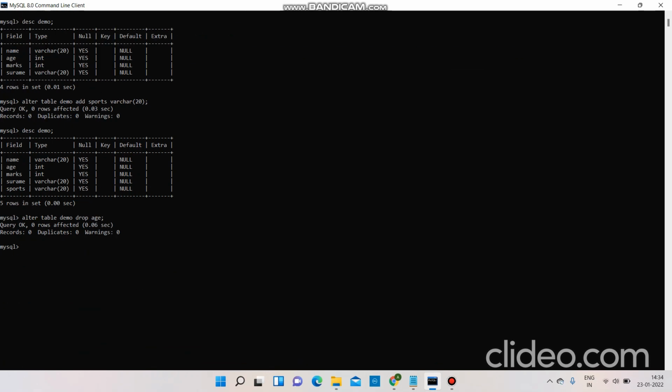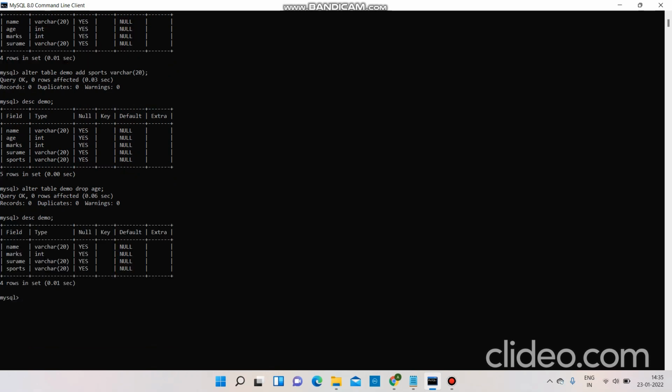So now you can again see Query OK, 0 rows affected, which means that the age column is dropped. And if you want to see whether it is dropped or not, you can just write DESC and again demo. Now you can see name, marks, surname, sports. Age is not available now, so it is dropped. So we have executed the commands of alter. Now we will move to the DML part. Wait, one last query is also left.